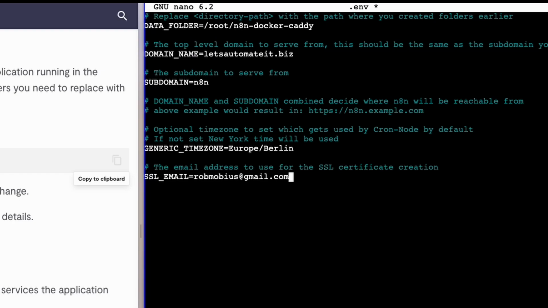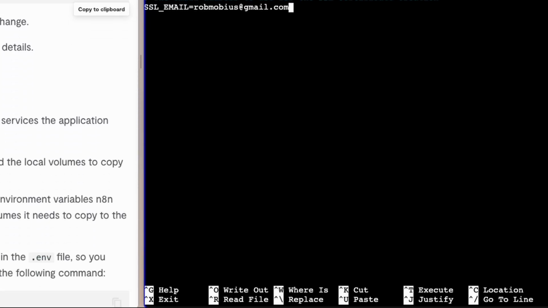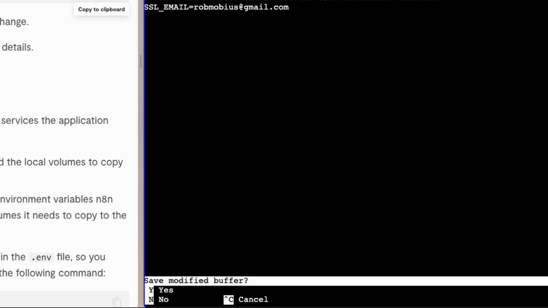Now we need to save these changes. So down at the bottom here, we have some commands on how we can save the changes. I'm going to make it easy for you. Control X. If I go Control X, it pops up a command and it says save modified buffer. We have made changes. So I'm just going to hit Y for yes.